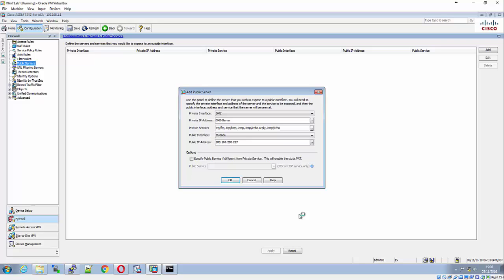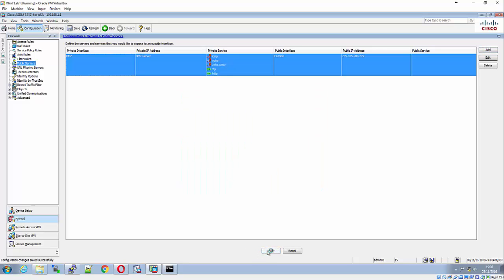So when we've completed all the information in the add public server, it should look like this. That's correct. So we're going to press OK and we're going to apply that now, like that.